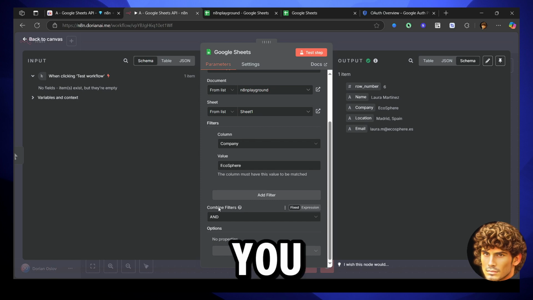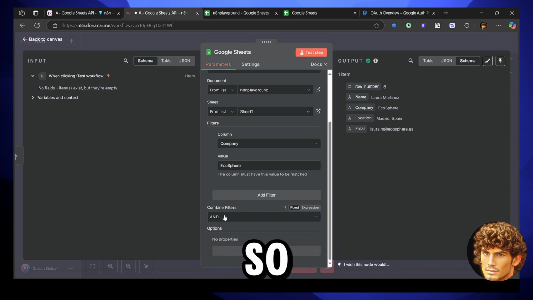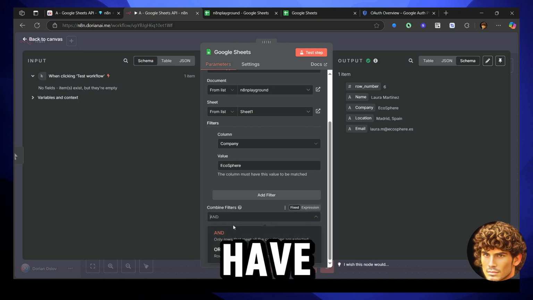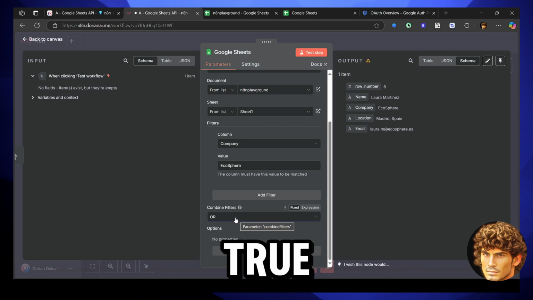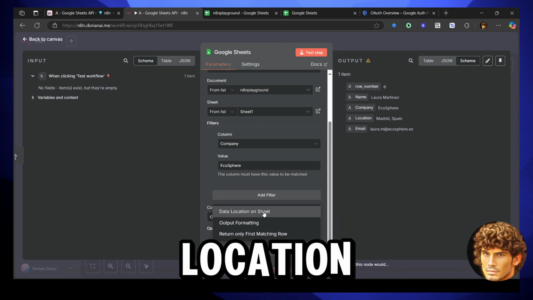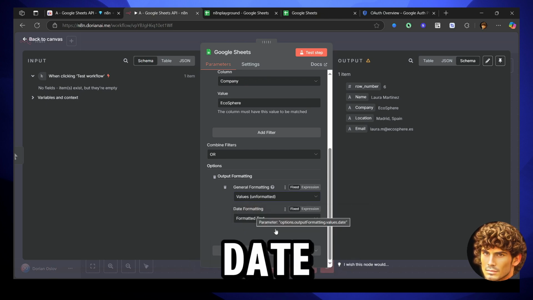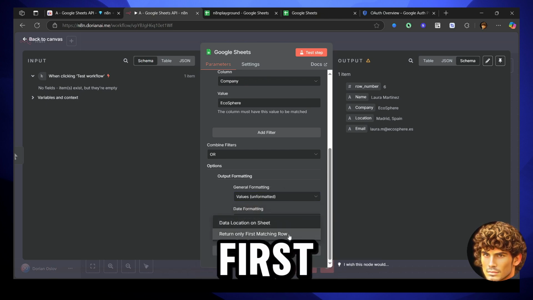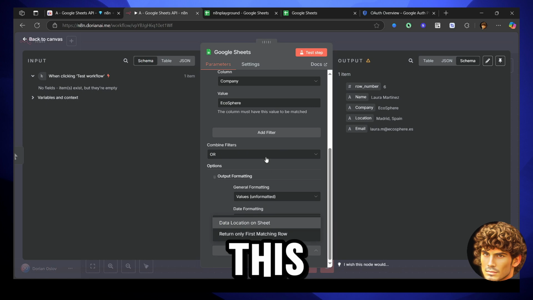Now you can see that you can also combine filters. Let's look at the two options, which are and, and or. Imagine you have two options. The term and returns true only if both options are true. In or, it's a bit more lenient, so it's going to return true even if only one of them is true. Then you can combine these filters with all the other options, which are data location and sheet, which we previously saw, output formatting, where you can do general and date formatting, and you can also return only the first matching row. So imagine you want to see the first person who's working for Ecosphere and you have 10. Using this option, you're going to see the first one.